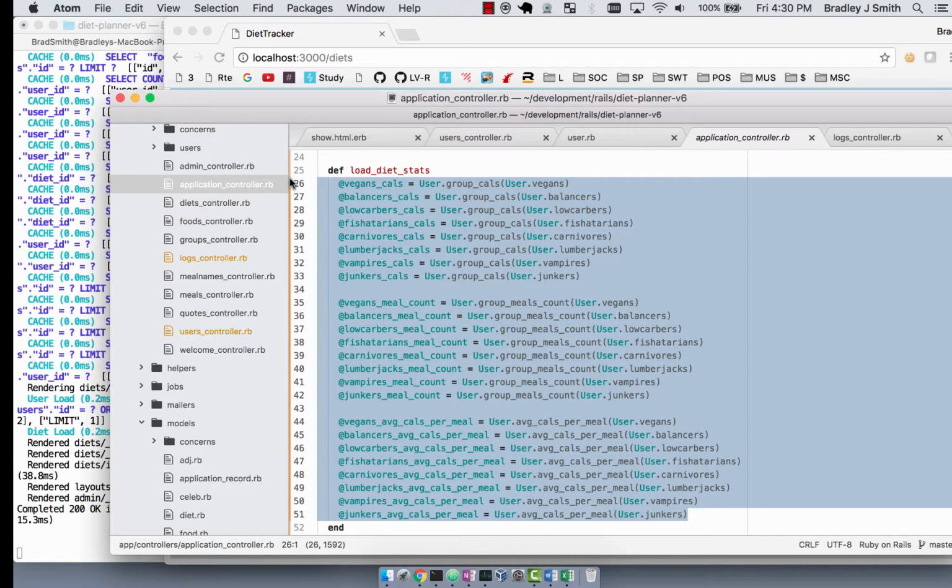I'm sure there's probably a smarter way to do this, this is fairly crude. And I'm sure there's a way to iterate over these groups, but it does work. At least it's sitting in the application controller instead of cluttering up my user model, whatever.